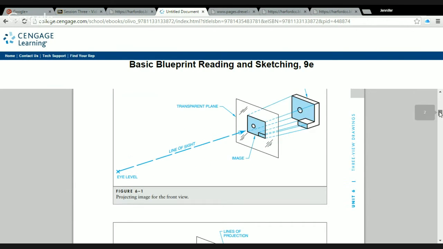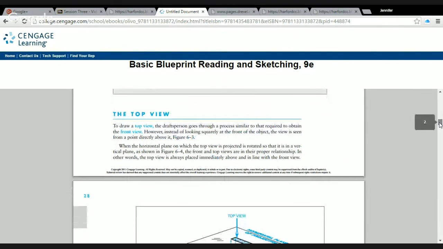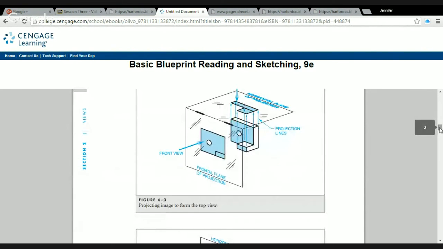Now if we scroll down, this is just kind of giving us another view here of how we're getting the front view, calling this the frontal plane of projection. Now we're going to move on to the top view. And it's kind of like you're almost putting your part in a glass box and then rotating the box around to kind of see the different views of your object. So we've got the front plane here. We've taken our object, smashed everything into 2 dimensions, boom, front view.